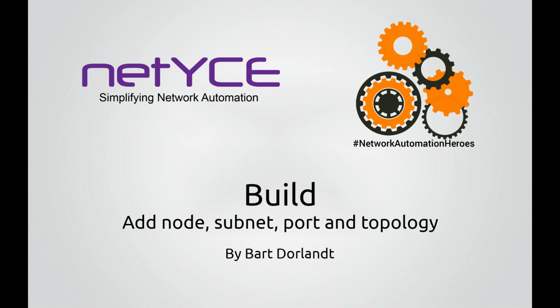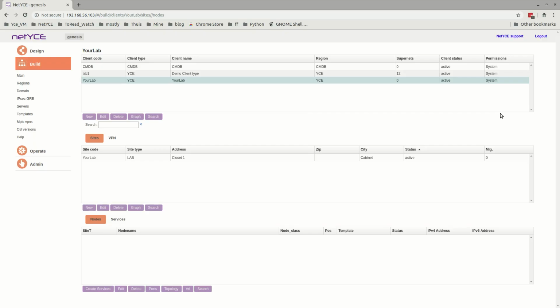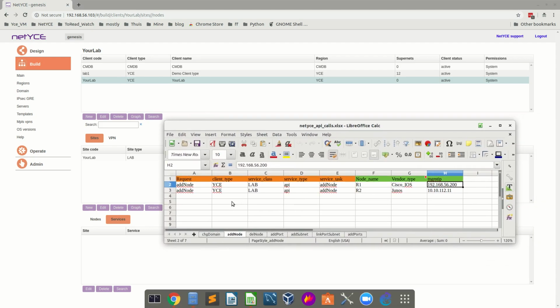In this video we're going to continue adding our nodes to the database and doing some manipulations on that specific node. So previously we went through the build, so we're going to start there. At this time we've got a client, we've got a site, we don't have any nodes, we don't have a service. So just as we did with the CMDB nodes, we can use the CSV API to add that information to the database. So I'm going to grab my sheet over here and copy this line, and we're going to add that specific node to our database.